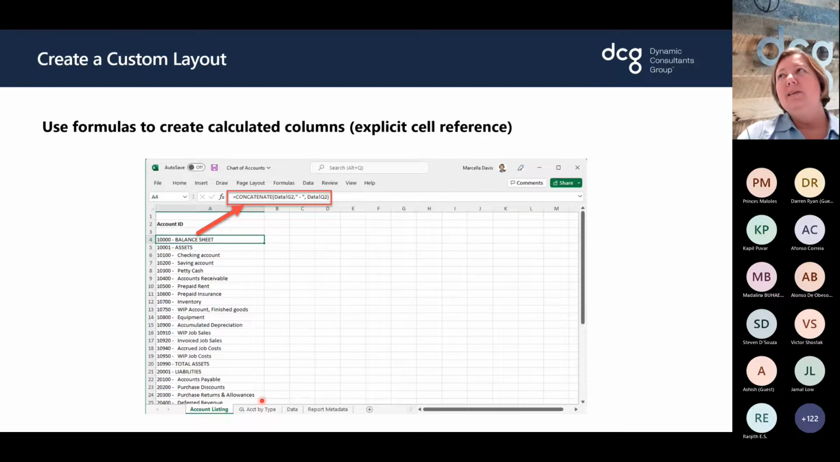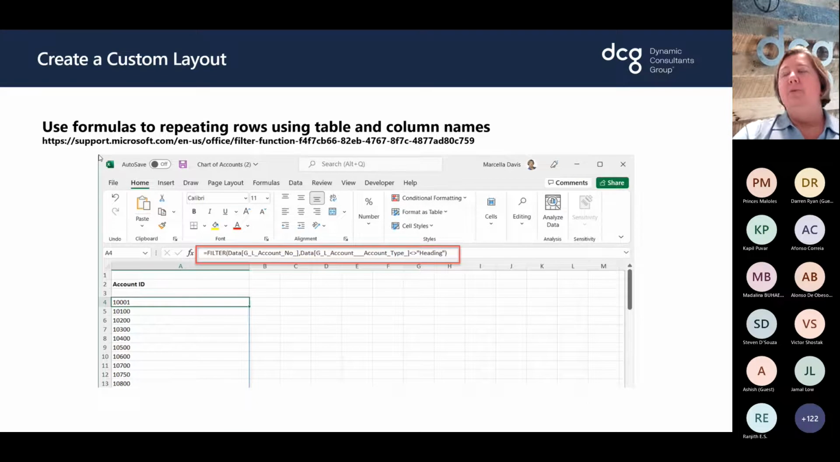Now this works. However, if I add data to it, it's not going to automatically fill in the additional rows. So I'm kind of stuck, and it may cause problems later. So something like this with the explicit cell reference is great for headers. I'm not sure that I would use it for repeating rows, which brings us to how to repeat rows.